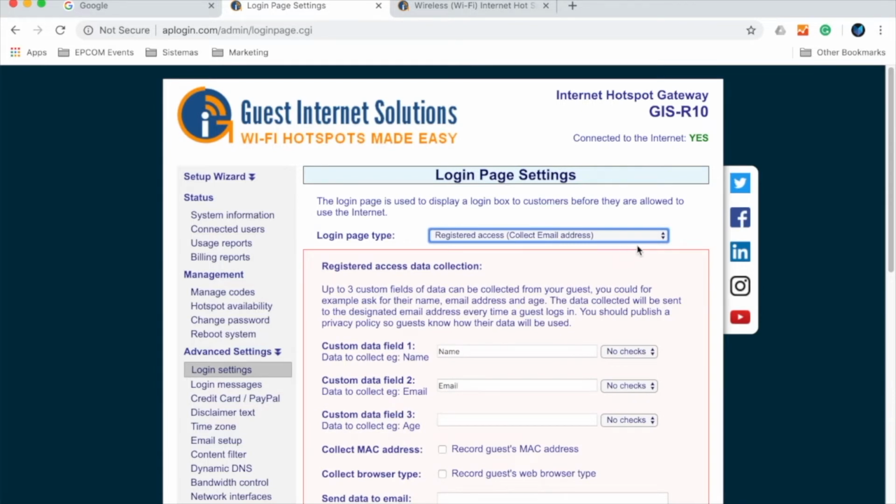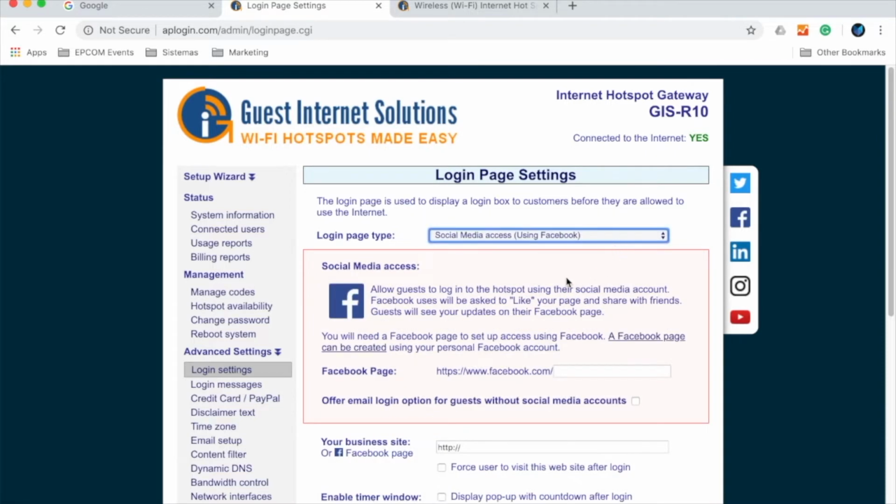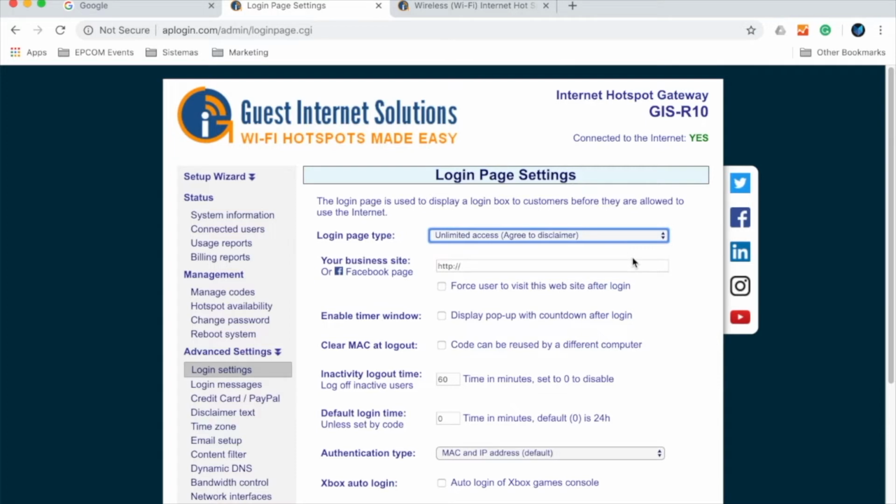We've got social media access, where we can log in with a Facebook code. We have unlimited access, where the user would just agree to the terms and conditions of use. And then open access. There's no login page. This is an access which is suitable for condominiums, whereby the method of access of the internet is managed. We can control the speed, we can filter the communications, and we're able to share the resources between many users.